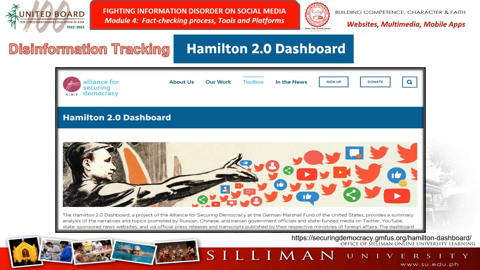A web-based dashboard called Hamilton 2.0 offers up-to-date data on Russian misinformation and propaganda online. It achieves this by monitoring a large number of Twitter accounts with Russian connections that are involved in swaying news in Europe and the United States. On Twitter, YouTube, broadcast television, and state-run news websites, the tool analyzes the storylines and subjects that the Russian government and state-backed media support.